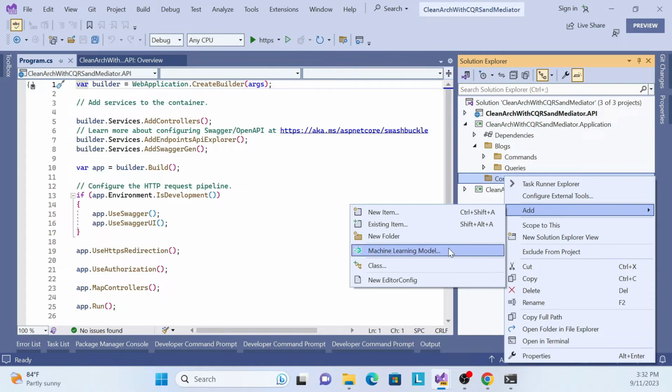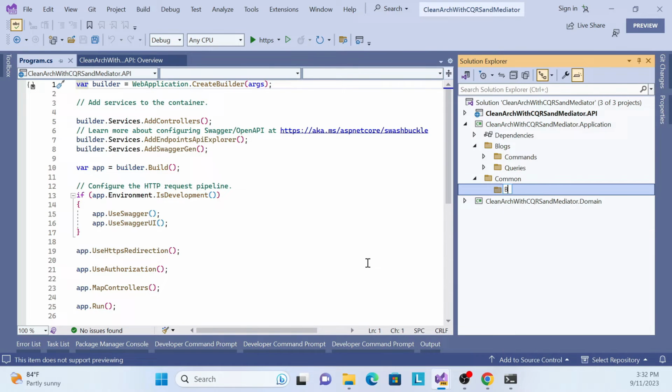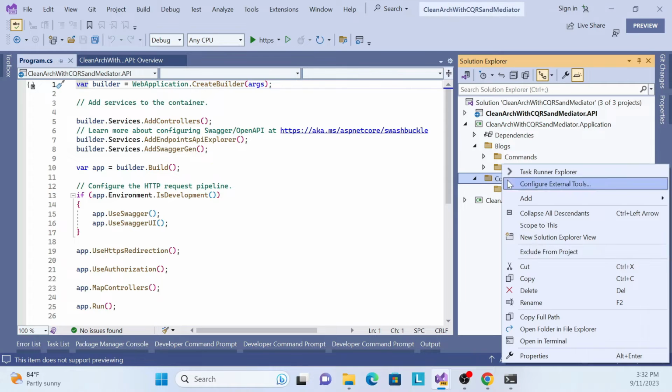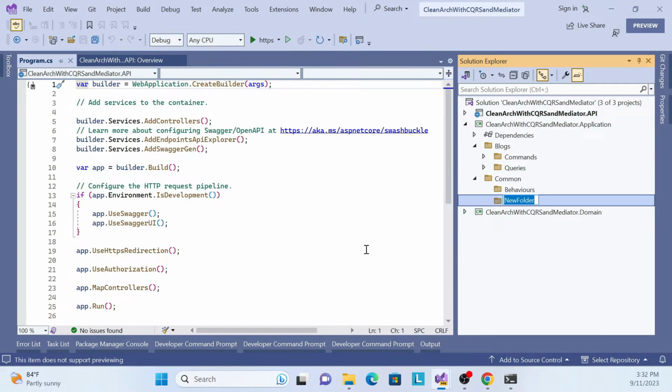Let me add a folder called behaviors. Whatever behavioral things we have to keep, we will keep under this folder. Under this behaviors we'll add some validations, and also if we want to handle some exception, that should be in the application layer and we'll use it under this common.